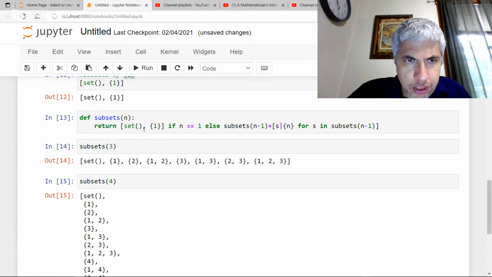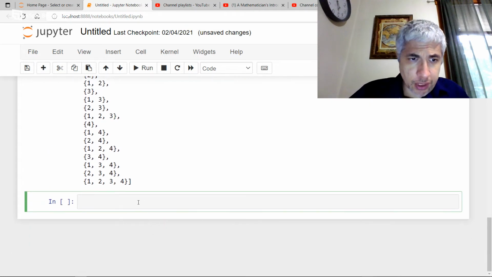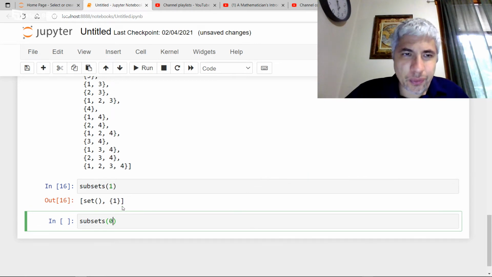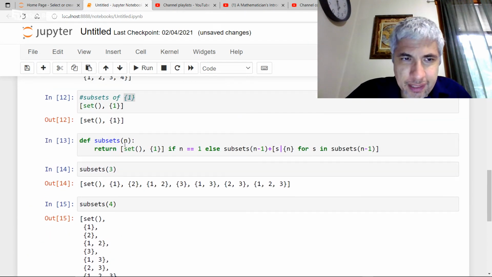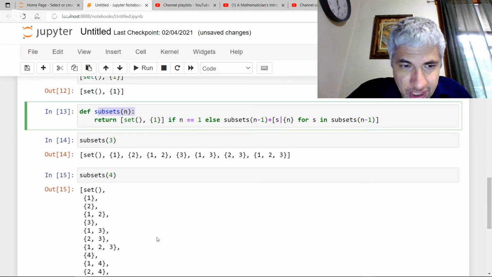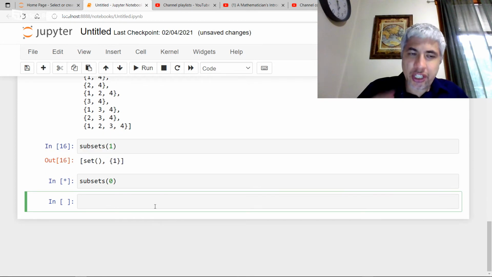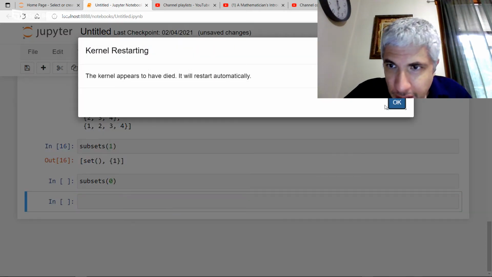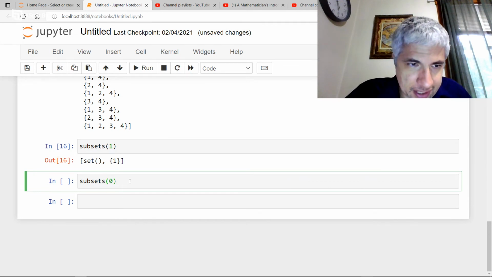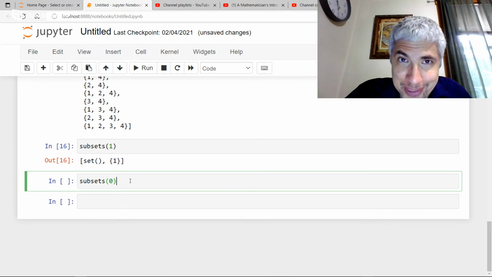Suppose I wanted to start at 0 instead of 1. Like I could do subsets 1, but if I try subsets 0, well, that's not going to be good. Why is that not going to be good? Because in order to get subsets of 0, it's going to try to get subsets of minus 1. And to get subsets of minus 1, it's going to try to get subsets of minus 2. And it's going to keep running and running. And eventually it'll realize that it's stuck. Well, here, Jupyter gave me a message saying that it overstayed its welcome in that computation.